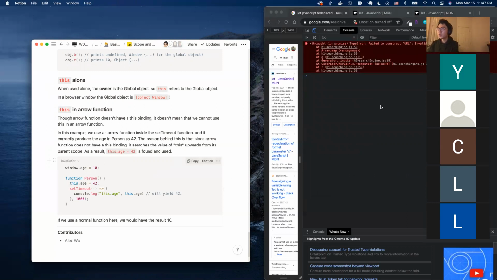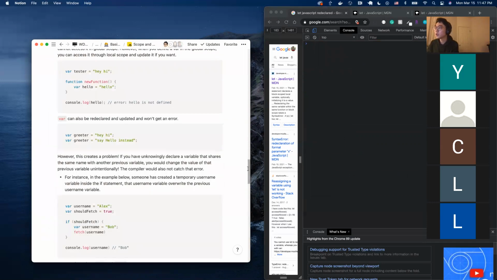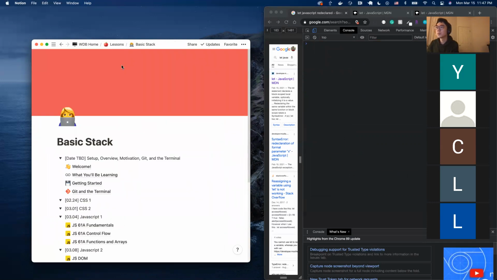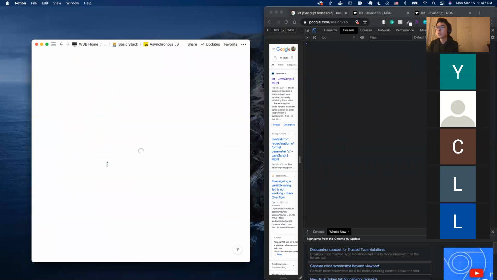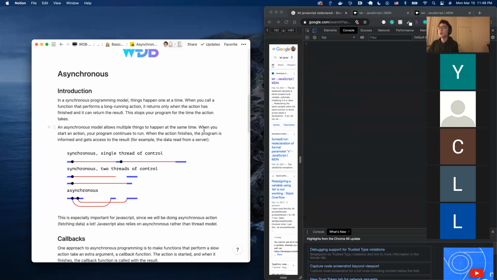Cool. And now let's move on to the next topic of the day, which is asynchronous JavaScript. So first of all, what is asynchronous? To understand asynchronous, we first need to understand the synchronous programming model. In a synchronous programming model, things happen one at a time. Python is a prime example of a synchronous programming model.